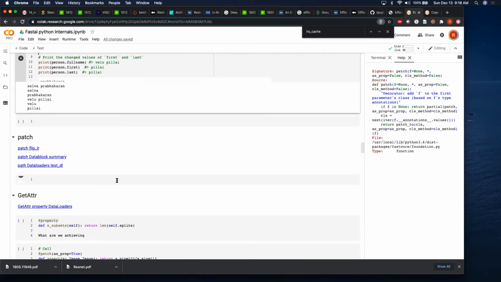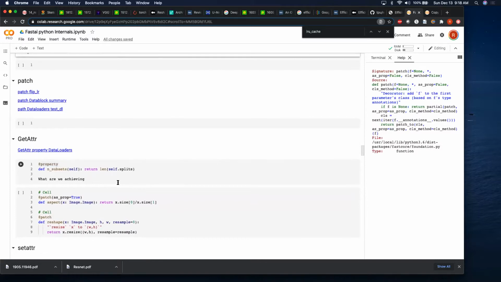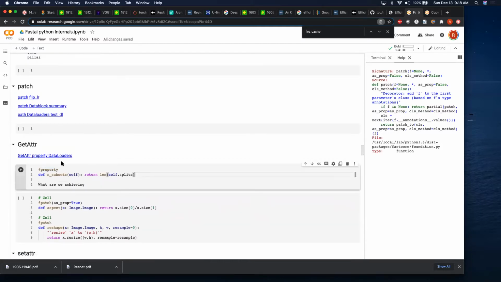Let's look at where all property is used, and you guys can tell me which instance it falls into. So this is one place I think we use it, in the data loaders. This is the one which basically just counts the number of different splits you have, basically the number of subsets. So usually this is going to be 2. You'll have your train and val, or you can have your train, val and test.